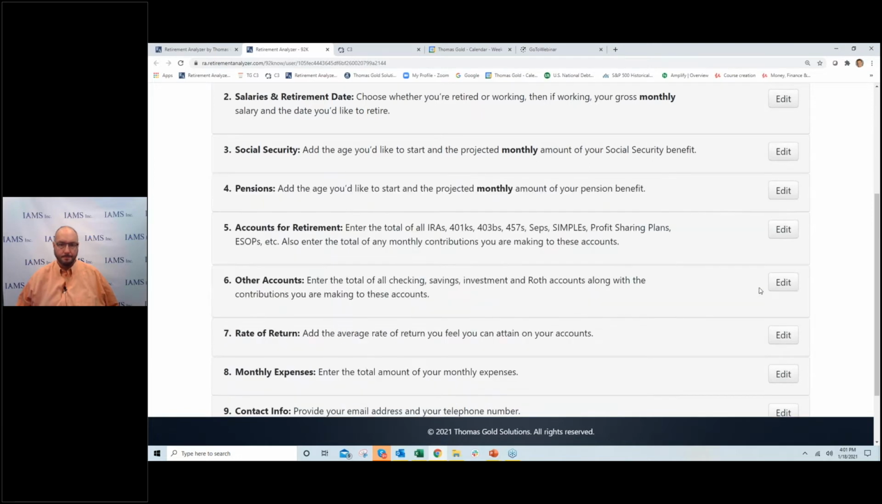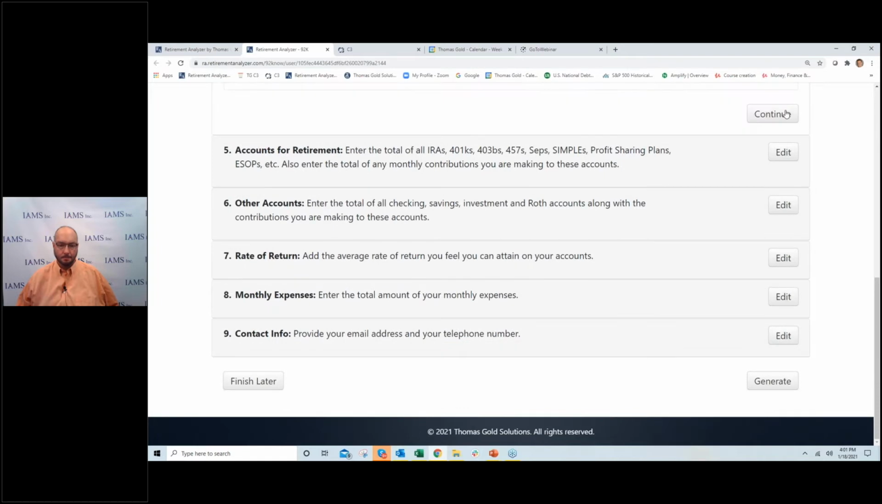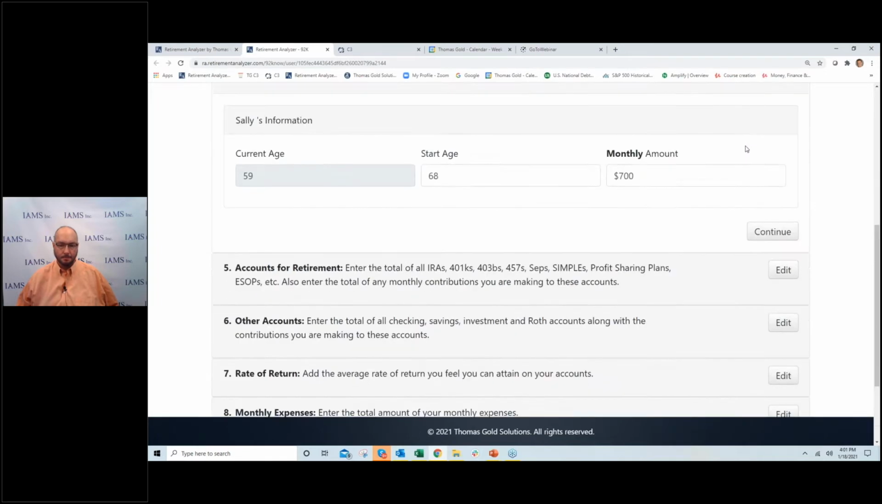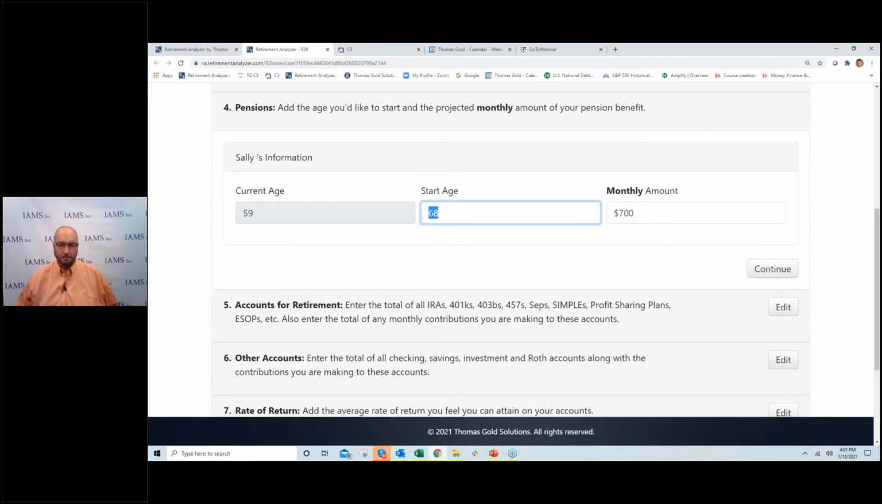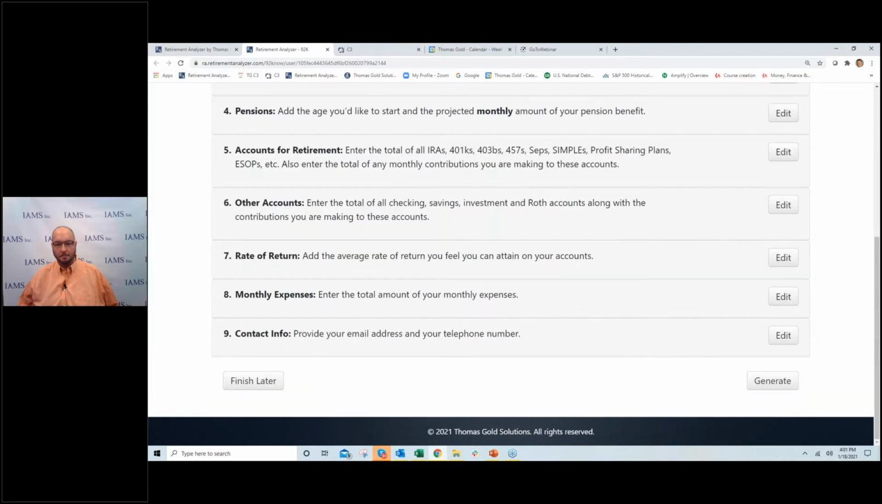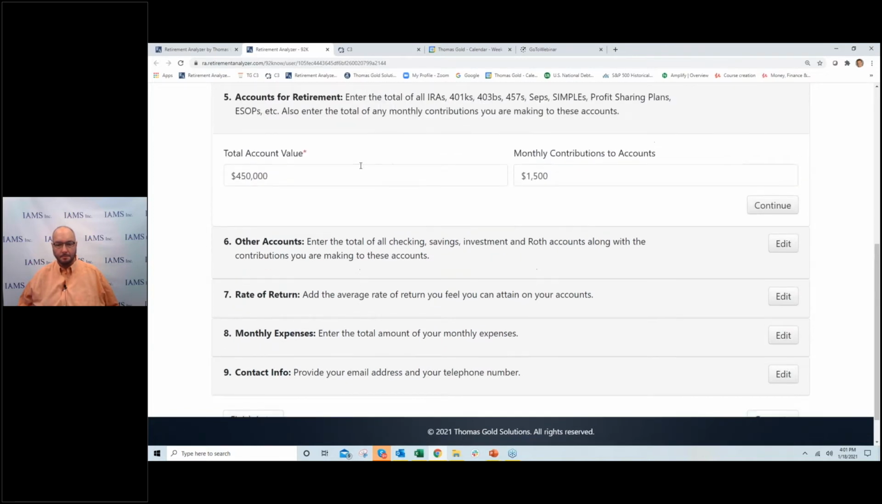All right, the fourth one is a pension. Okay, right here, check it out. And this one here in pension is again the start age and then how much it'll be. Okay, so these are bits of information. So they're basically halfway done there. The fifth one here is accounts for retirement. Now, what we ask them to do is total up all their qualified accounts and then how much in contributions they're making to these accounts just while they're working.